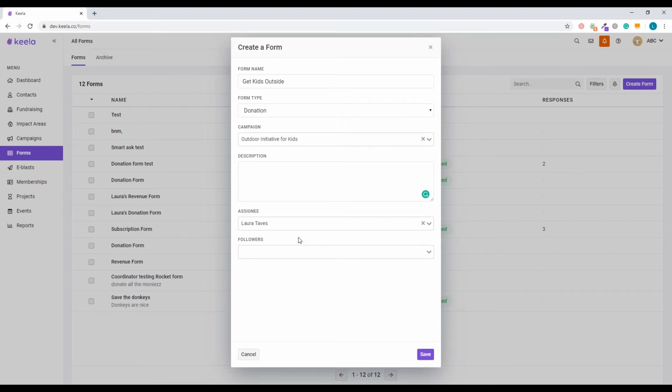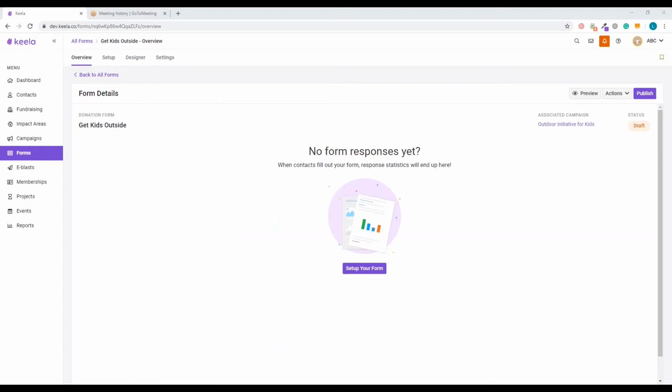Okay, so that's the basics of creating the form. Next, we're going to go to the form setup. We can do that by clicking Save. This is the fun part. Alrighty, let's get this party started.